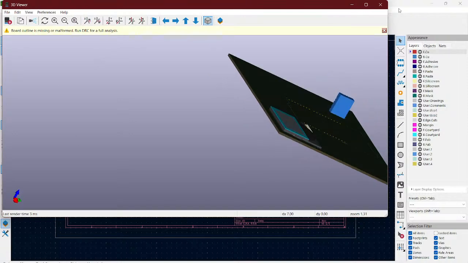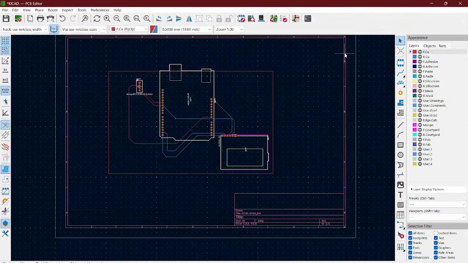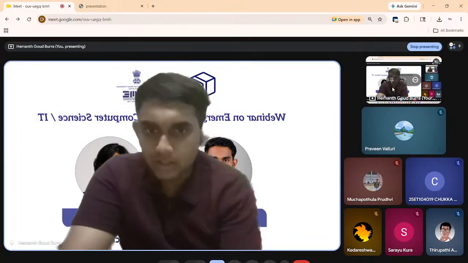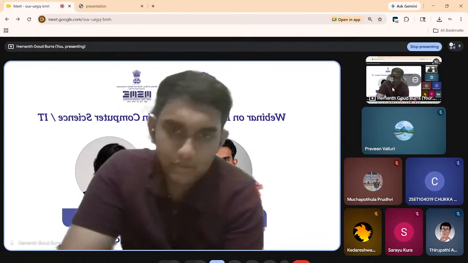Okay, this is how a basic PCB is done. Now this is how it's done. You can simply save it. Now you can exit from KiCad. This is how you can use KiCad for your basic projects.